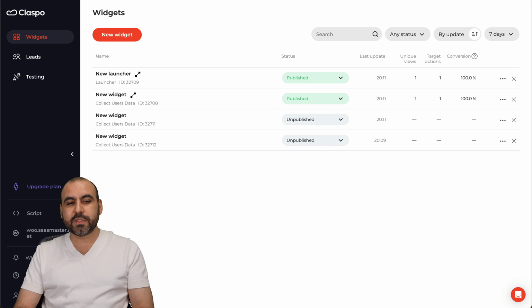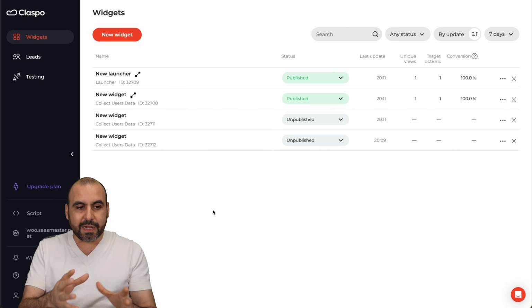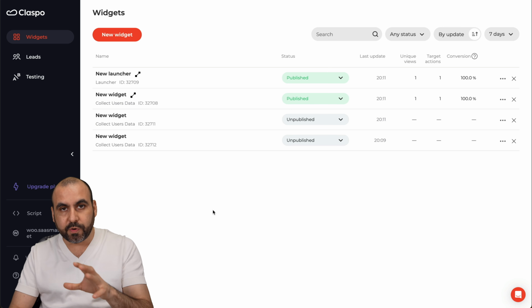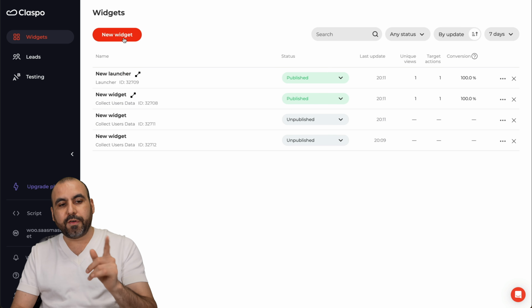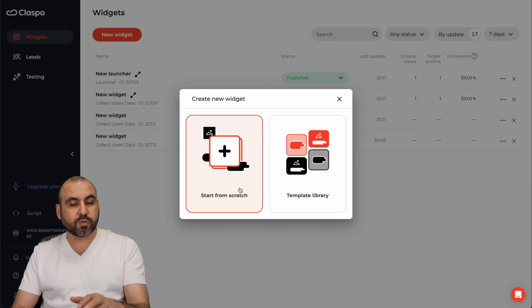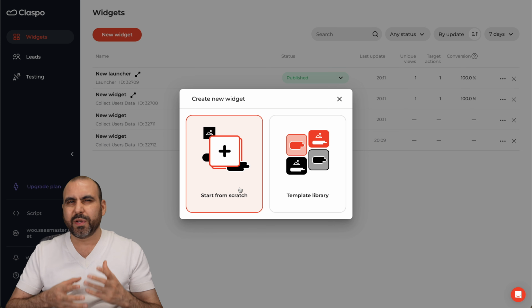Okay, so let's go into Claspo. As I mentioned before, editing these widgets and creating them is super easy to do with Claspo. So if I go to add a new widget, I can go ahead and start from scratch and just do everything manually, which I really don't recommend.